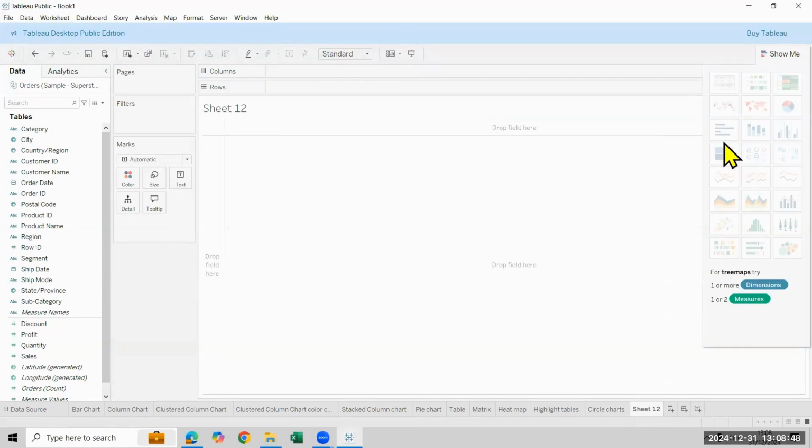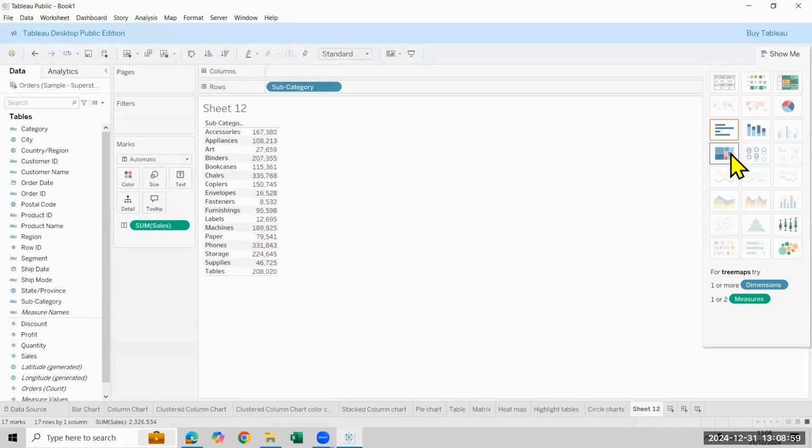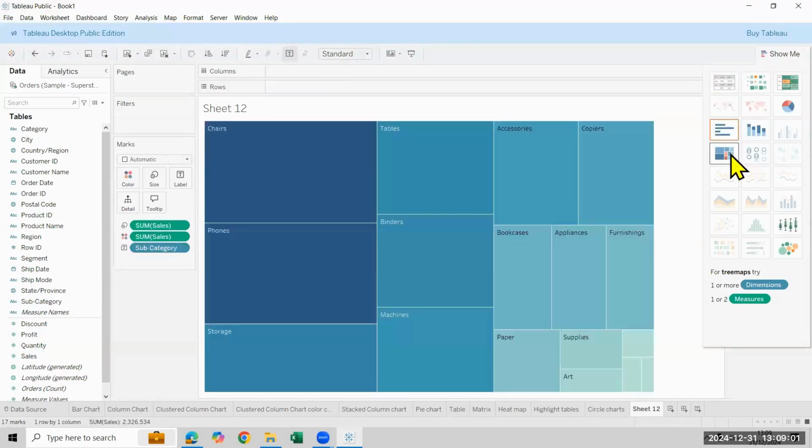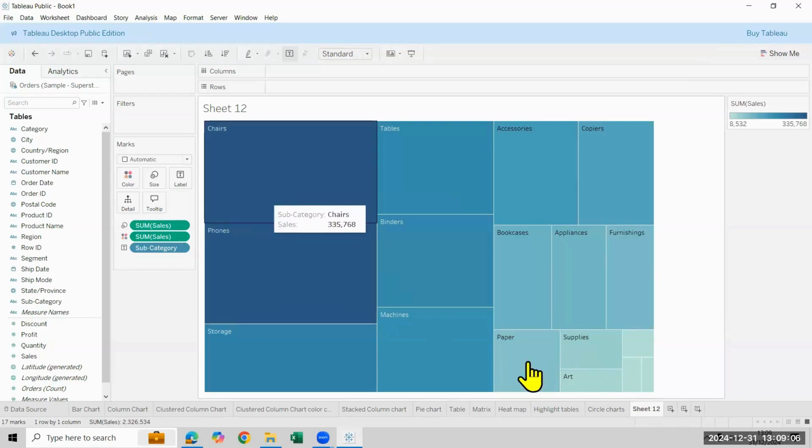So first thing, I can't select any chart by default. I need to select something else. Now I'm selecting here subcategory, and then I'm selecting the sales. When I select subcategory and sales, I got tree map. I'm just clicking on this tree map. It is giving me the conditional formatting. Can you see this? Highest to lowest.